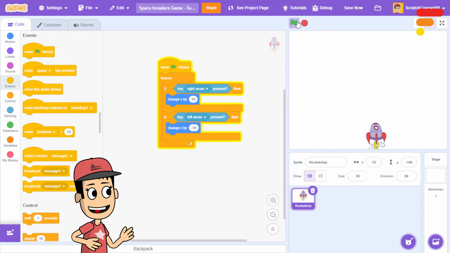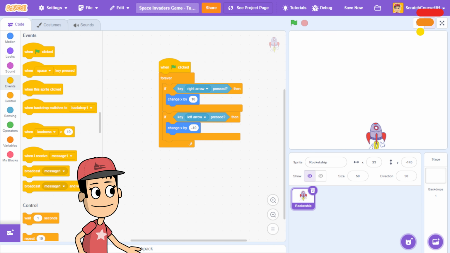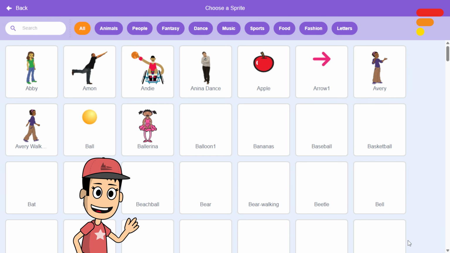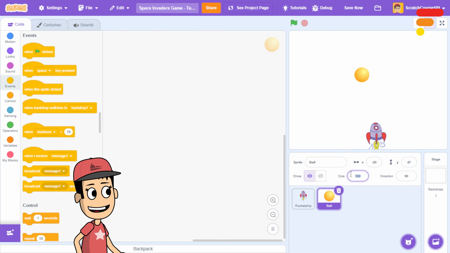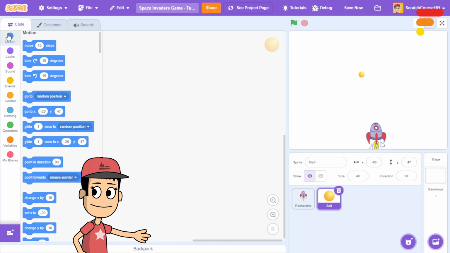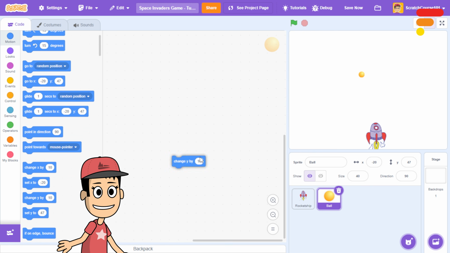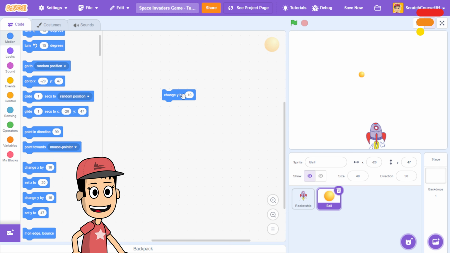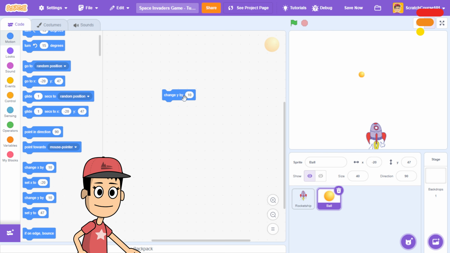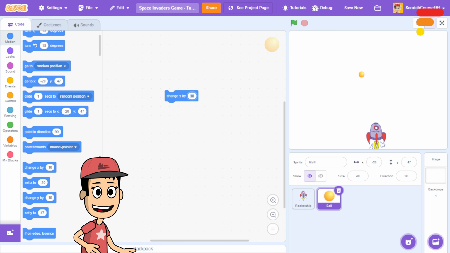Now, let's move on to our fire, which is what we will shoot from the rocket. For this, I am choosing the ball sprite. We will also make its size smaller here. When we shoot, it will move upwards. For this, we will bring the Change Y block from the Motion tab and insert the value 10. We can control its speed by increasing or decreasing this value.